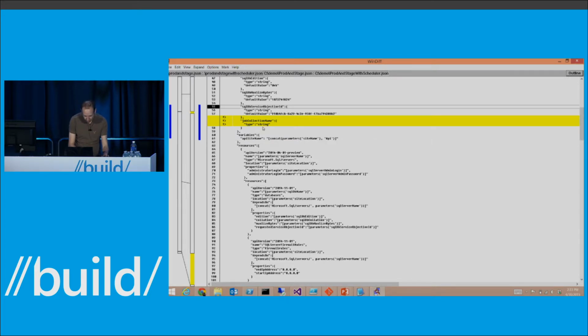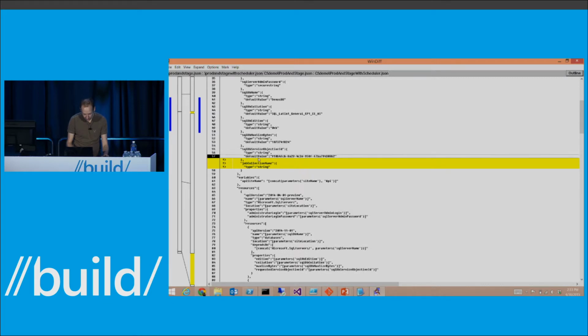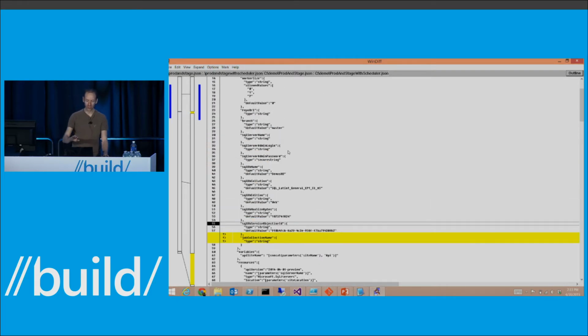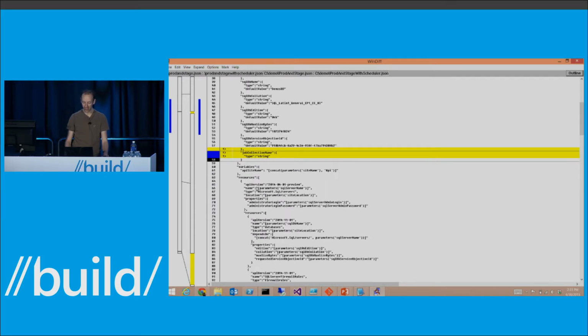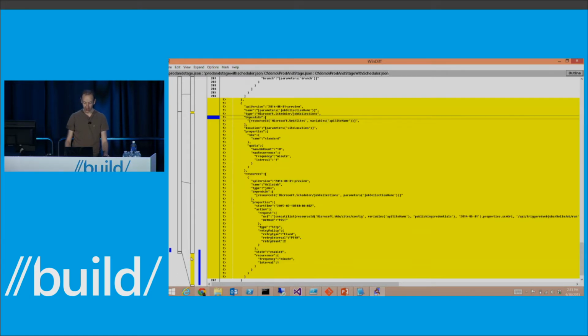I thought I could zoom in here. Maybe I can't. Sorry. You know what? I'll just open it in Notepad there. But I'll just show you the high level. The only difference is there is a new job collection name parameter. And at the end, there's a new block that is the scheduler.